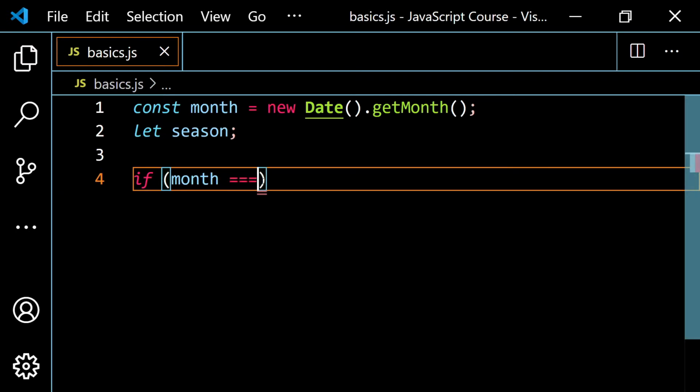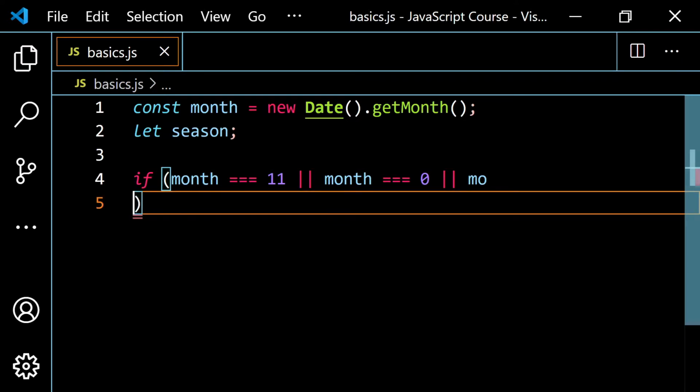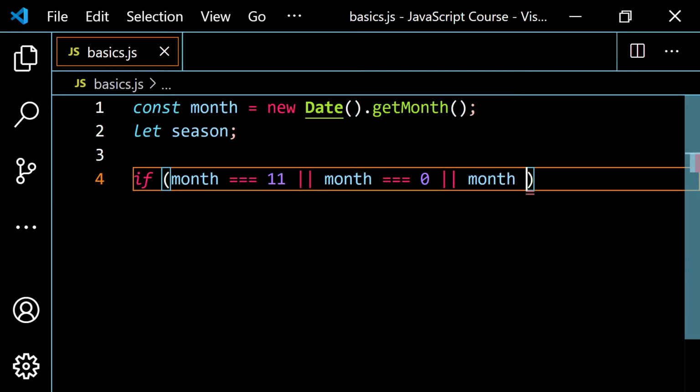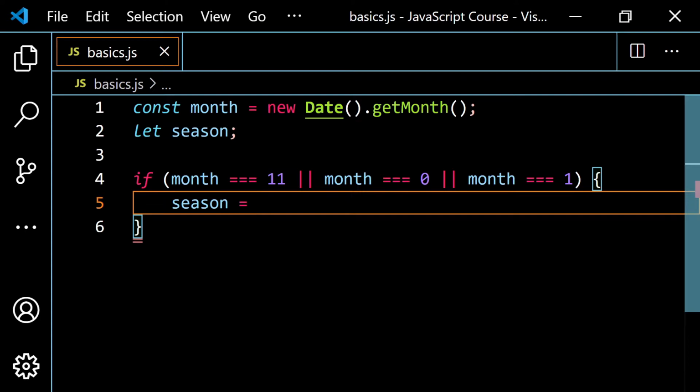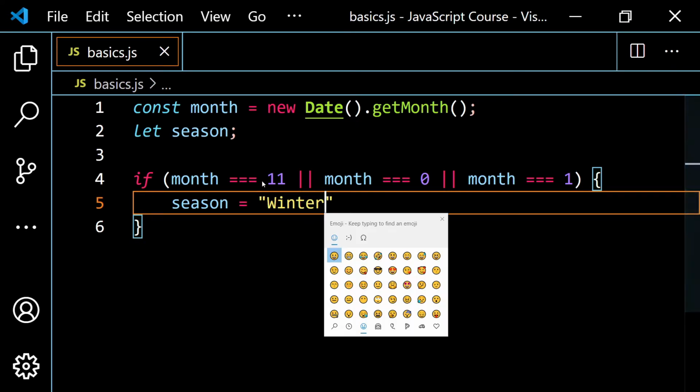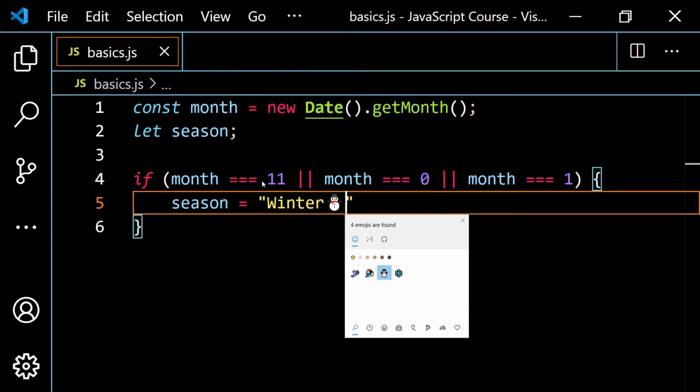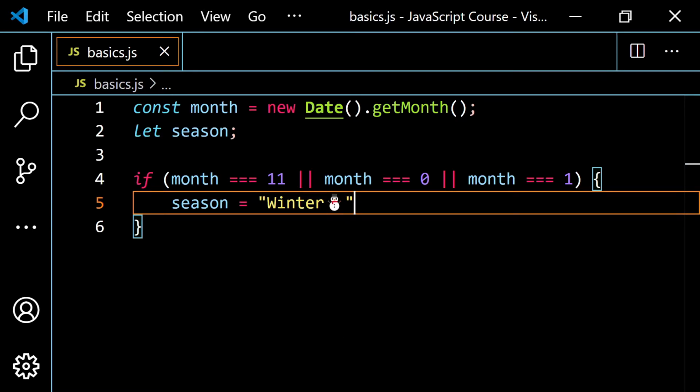So if month triple equals 11 for December, or month triple equals 0 for January, or month triple equals, and I messed it up, so month triple equals 1 for February, okay? We're going to set the season variable equal to winter, okay? Because it's going to be winter. And let's do a little emoji here. So I'm going to type winter in there and see what we have. And let's use the little snowman, okay? Actually, I wanted a semicolon there.